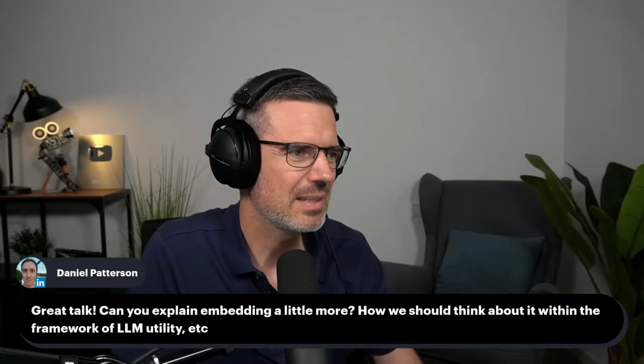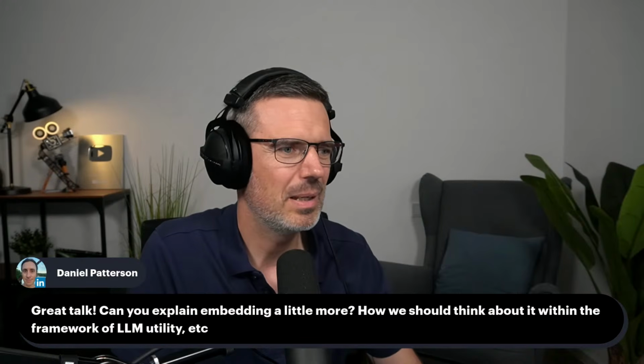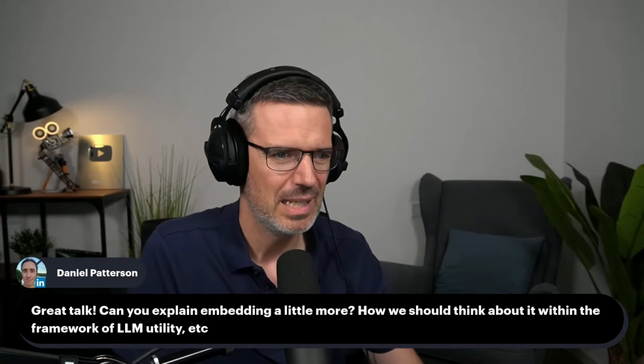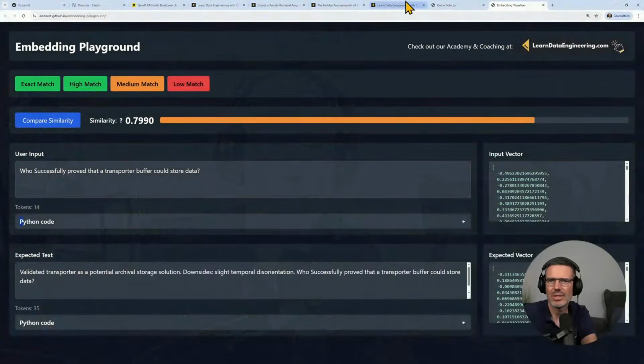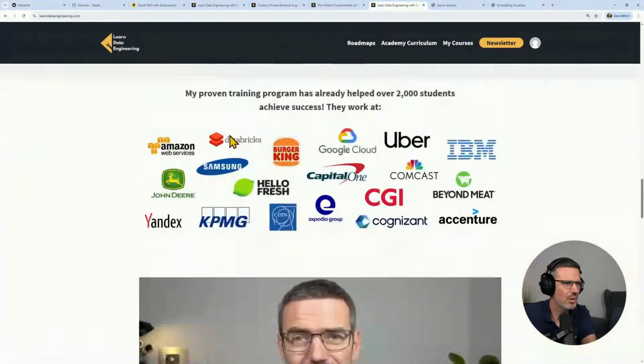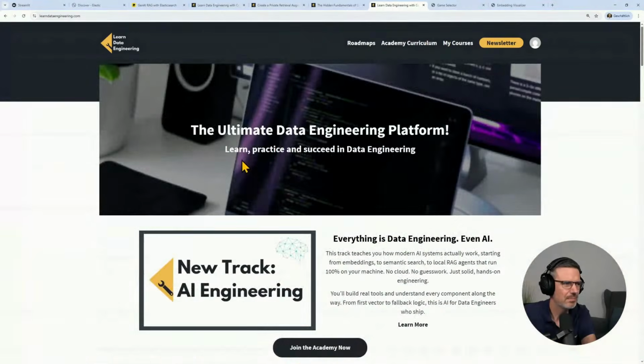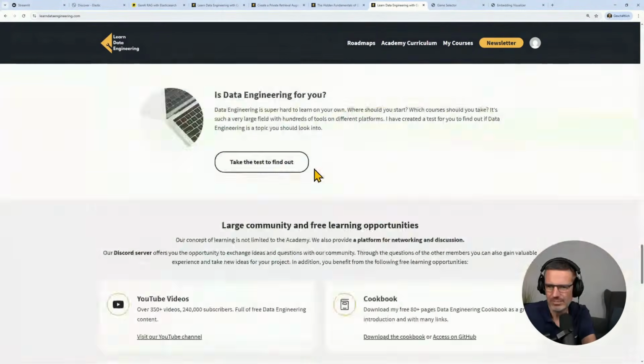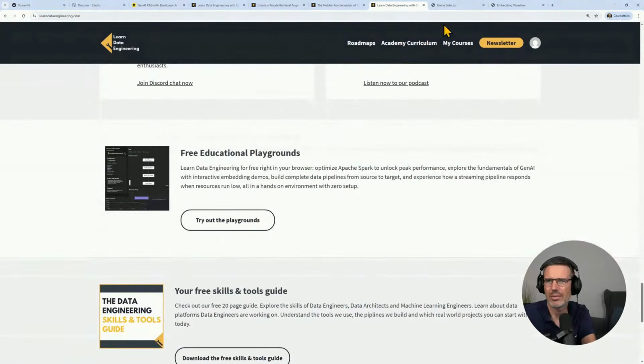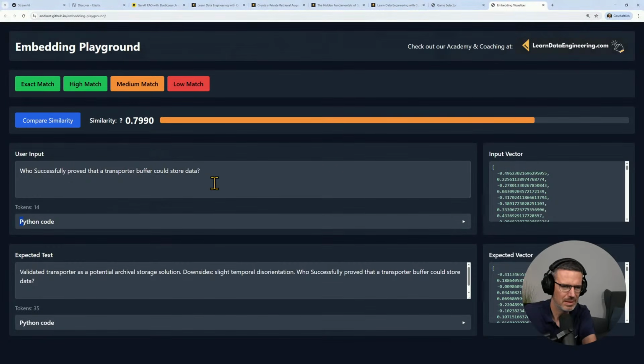Well, Daniel, the idea. Okay, let's get this here, Daniel. Talk a bit more about embedding. The idea with embedding, and you can also play around with this. You can just go to learndataengineering.com, right? Go to the website, and then scroll down here, and here are these playgrounds, and that's what I've set up here, right? And this is basically how the embedding works.